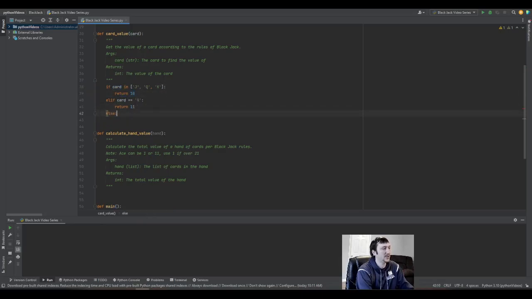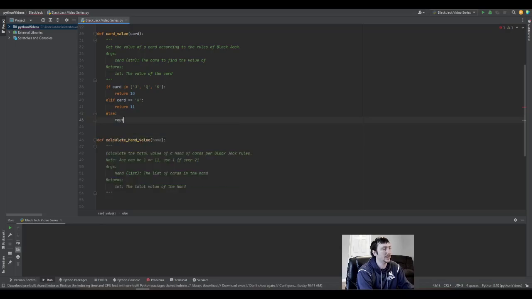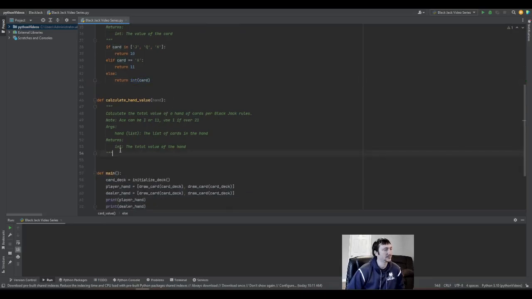The last thing we do is this else statement. We just return the card, but remember our cards are strings, so we want to convert it to an integer. This will allow us to do math at a later point.